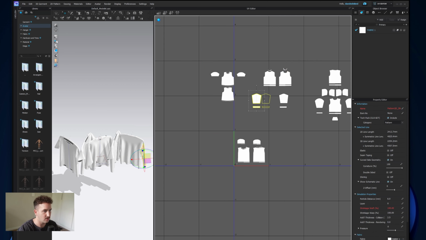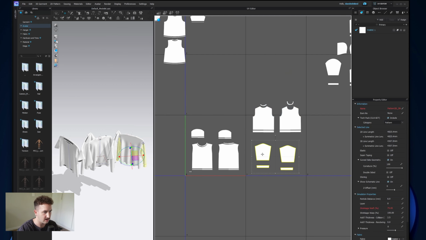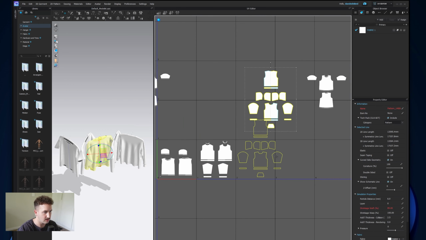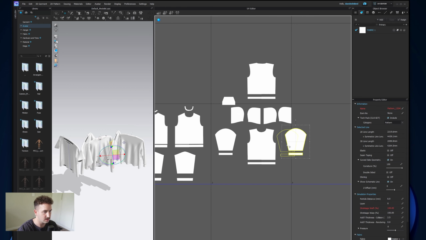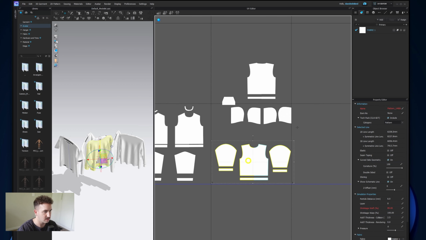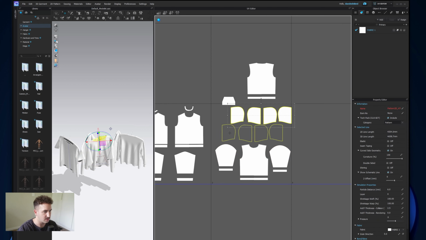Just make sure you know where the front and the back is, because when we do add branding and stuff to it, it could get confusing. Take the hoodie, adjust this. So you can just do this to all of them, and I'm going to speed this part up now so that we can get into the animation process.